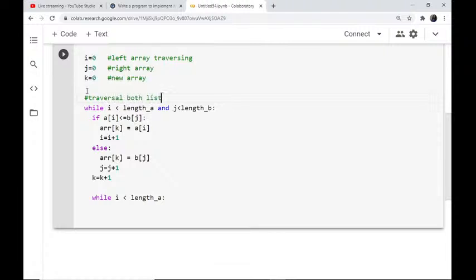Both lists, left and right. And we will add the smaller element to the new array. So this loop is for traversing both the lists. And inside this, I'm writing the condition like which element is smaller, we will add to our new list.